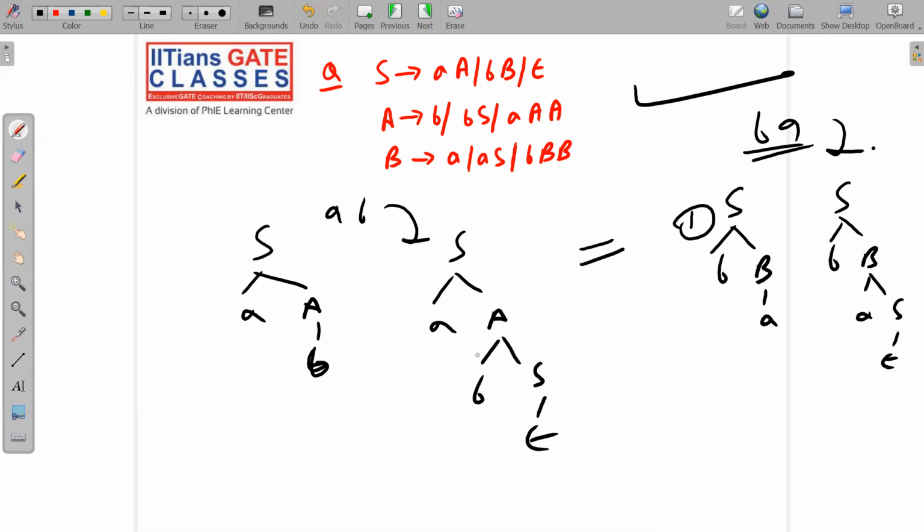For the AB string, we have two parse trees. I hope I have made the point clear. This was just for practice. We need not find another string which has two or more parse trees. You just need to find only one string, and I have got the string AB, which has two parse trees. That's it. So I conclude that this grammar is ambiguous.